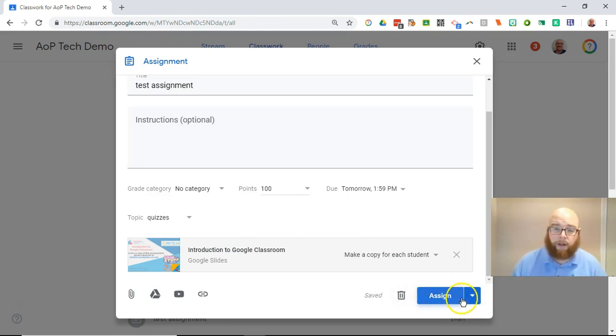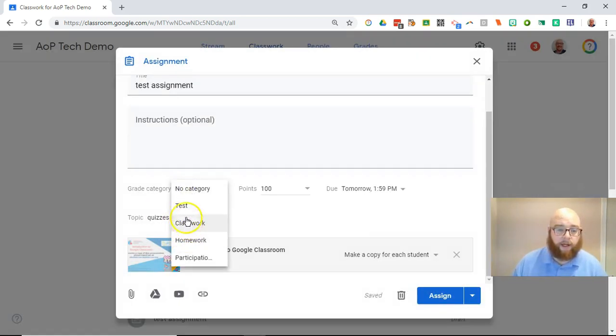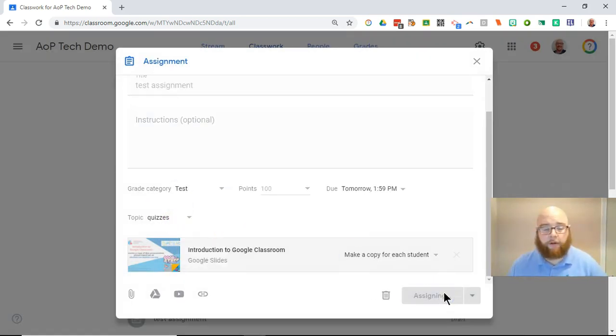Next to our assign button, we have the same drop-down options: assign, schedule, save draft, as we saw before. So I'm going to click this assign button because this is going to push it out right now. And it's saying, let's see, I need to select a grading category for this class. We go ahead and click assign.